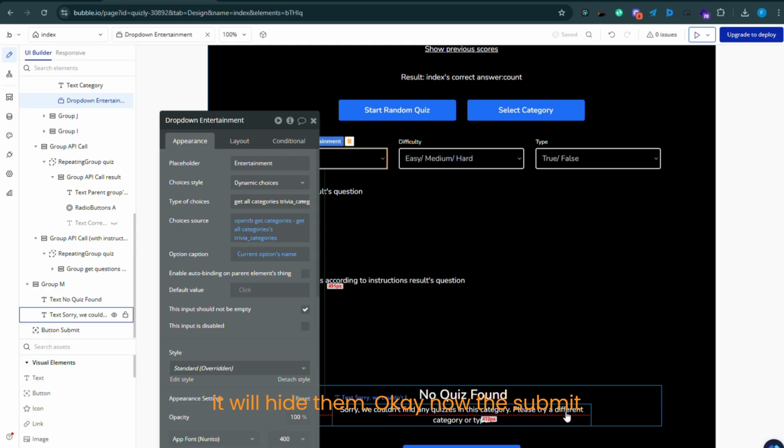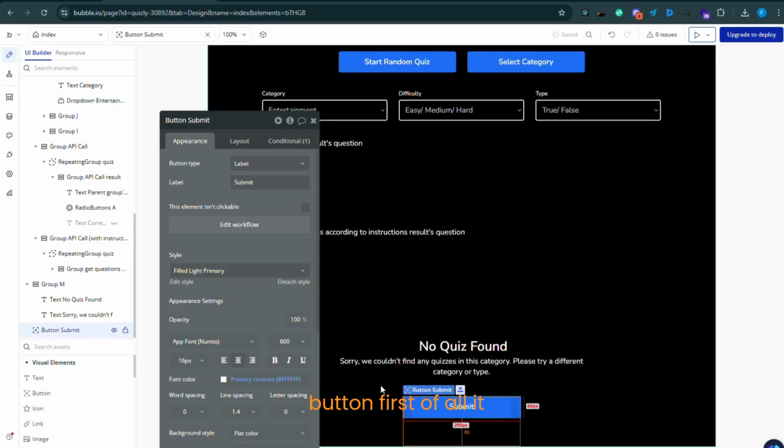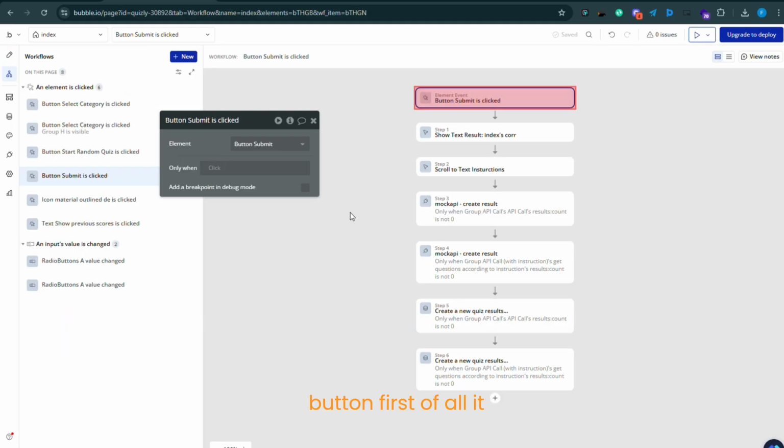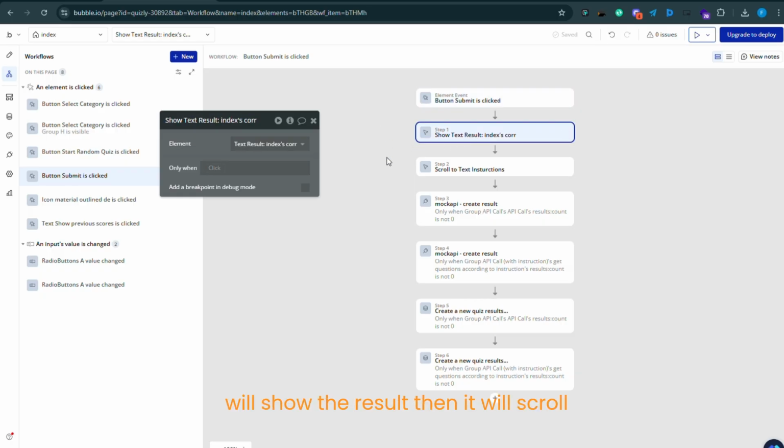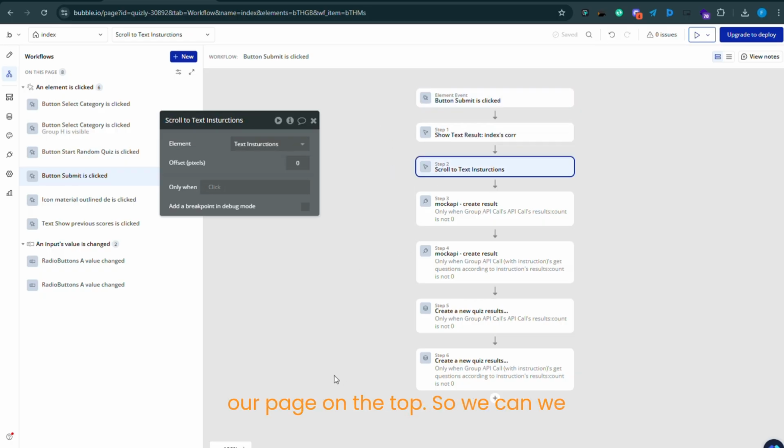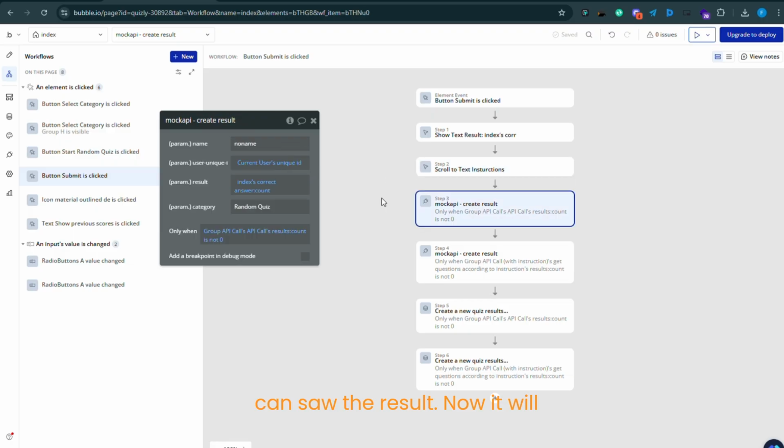Now the submit button. First of all, it will show the result, then it will scroll our page to the top, so we can see the result. Now it will make another API call to create data in the database. Here are the parameters, here are some conditions. On the basis of these conditions, it is creating the result.